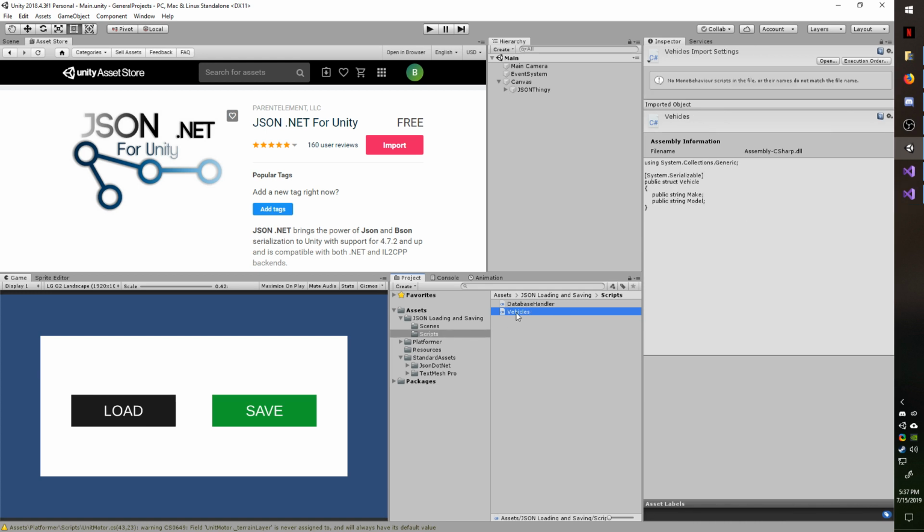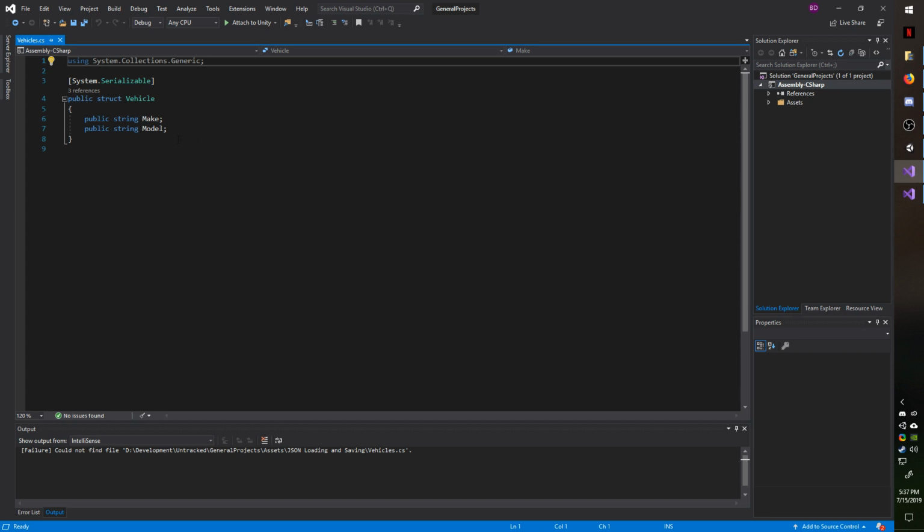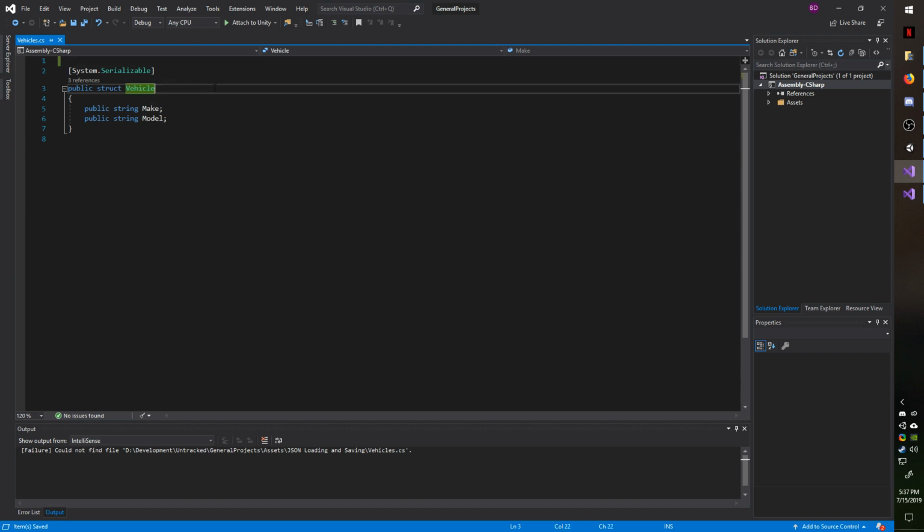Now I'm going to open up vehicles. Design yours so that it looks like this. You don't actually need the using namespace. So you need to have a public struct Vehicle, or it could be a class. Make sure you drop off the MonoBehaviour because this will not be a MonoBehaviour. It is just a normal class or struct. And then add a public string make and model. And be sure you add System.Serializable. This is very important if you want to load and save your classes. This must be at the top.